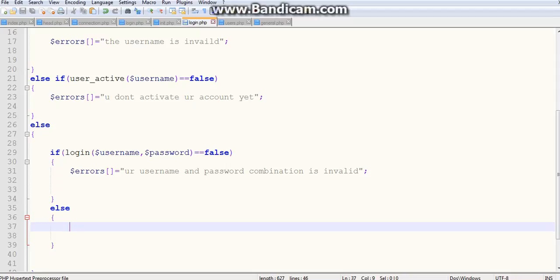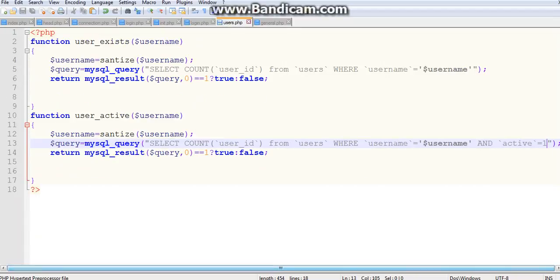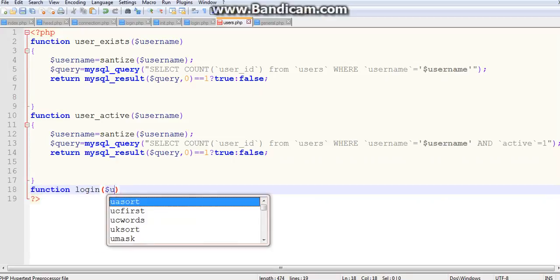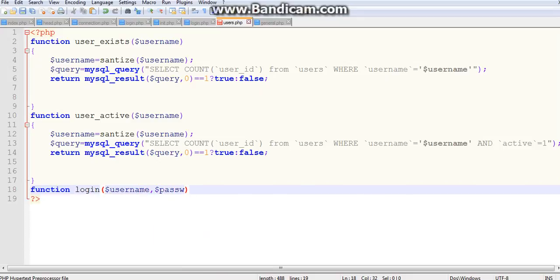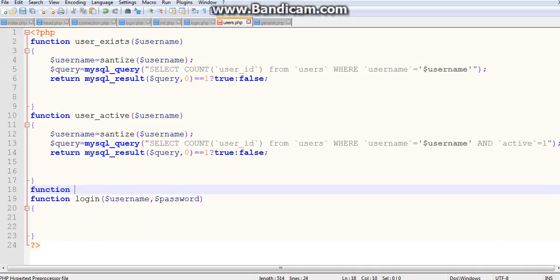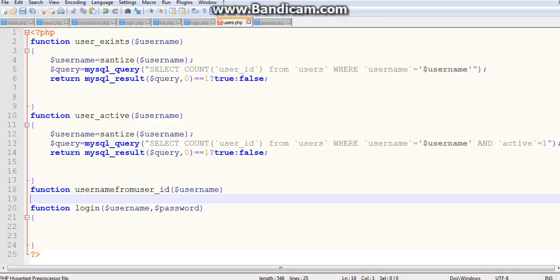To make this function, let me jump to my functions folder and create a function called login that's going to accept the username and the password. How am I going to achieve this? I'm going to create a function that gets a user ID from a username. I already have supplied the username here, so I can get the user ID from this username. So I'm going to create a function called user_id_from_username. Then I'm going to pass the username here, and I'm going to get the user ID.